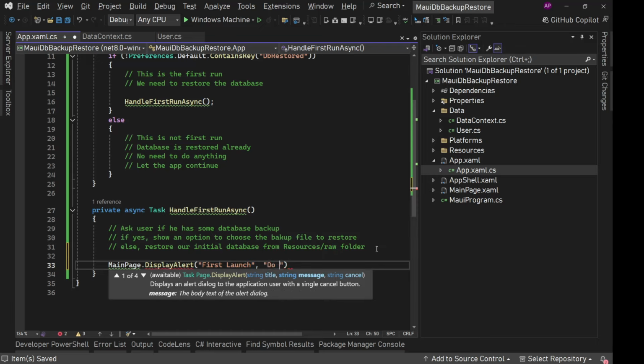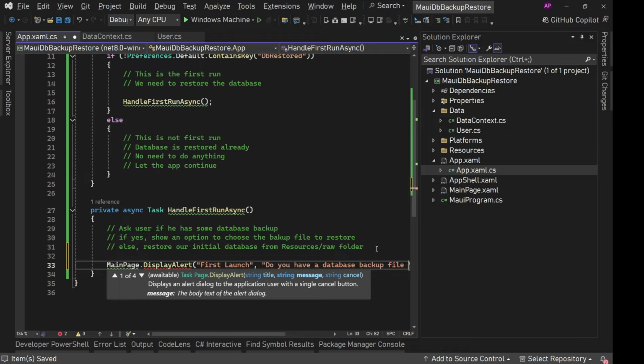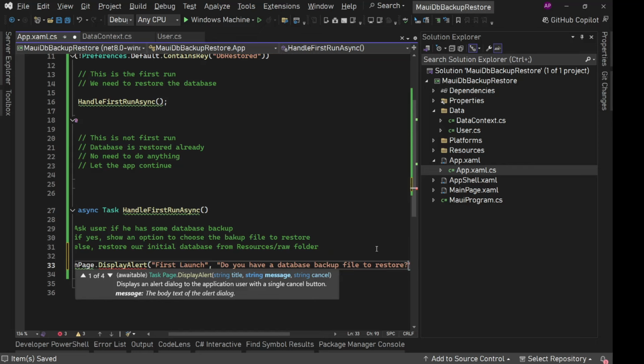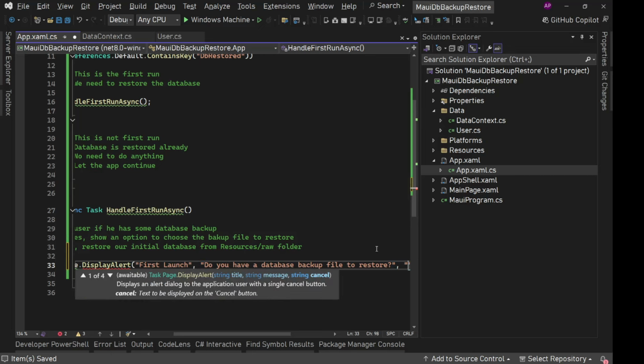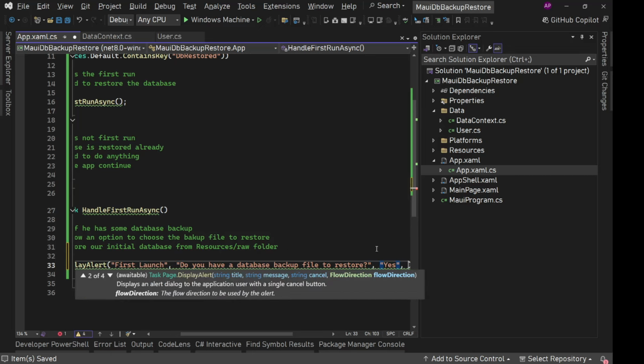Message, here we will ask, do you have a database backup file to restore? We are asking a question. Okay, then yes and no. So yes and no.